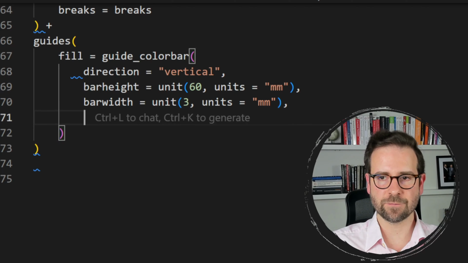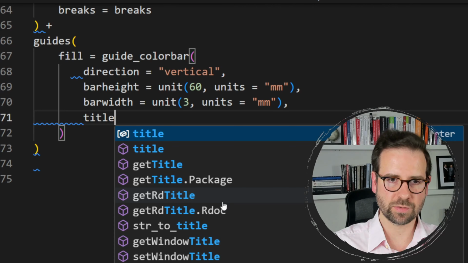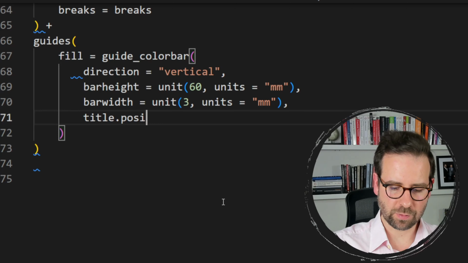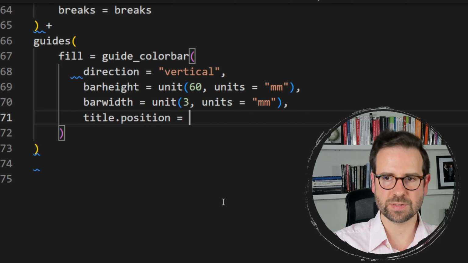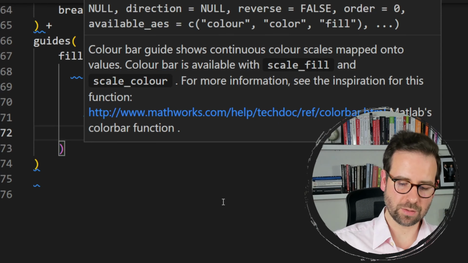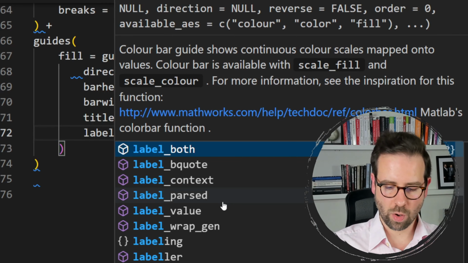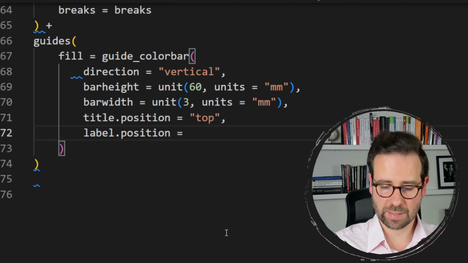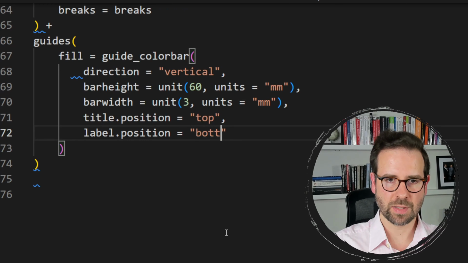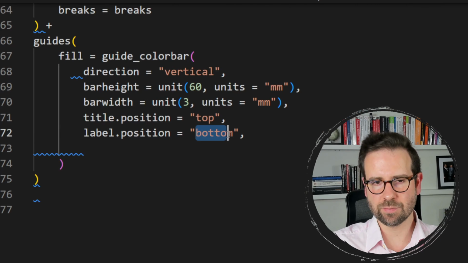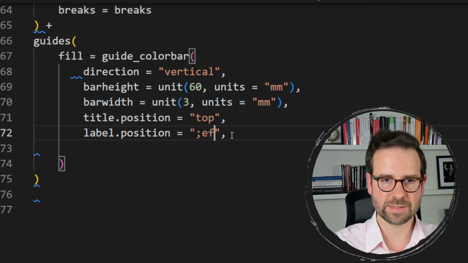Of course, guides is a very cool argument because you can also define things such as the position of the title on my plot. So I can, for example, say here it's going to be top. Then I can also define the label position, so positions of the legend labels. We can use, for example, bottom. Well, in this case, not really bottom because it's vertical. Maybe it would make sense to be left or right. Let's say, for example, it can be left.